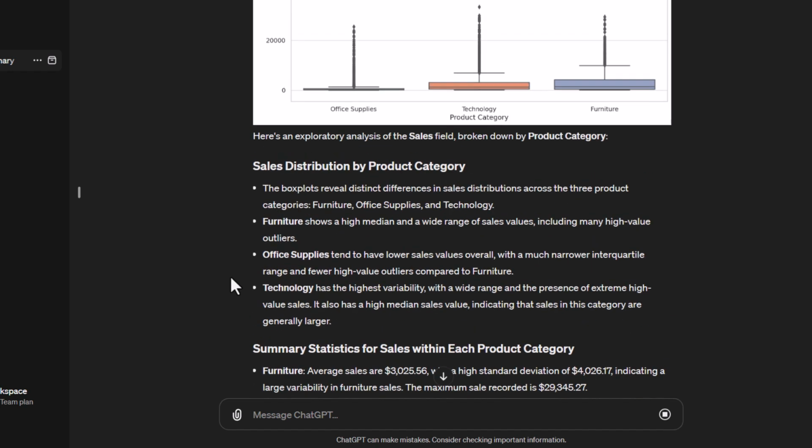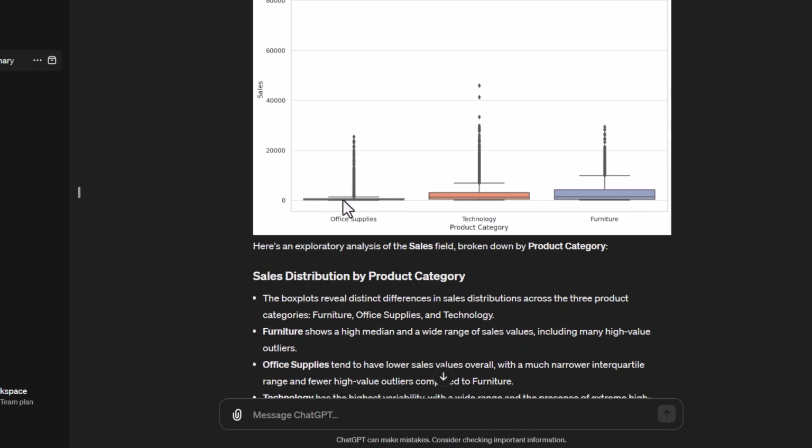So let's quickly go back to the box plot. You can see with office supplies quite clearly a lot in the lower end of the values. Here you do have a bit of a wider range of values, but again, mostly in the lower values. And again, there you've got a wider range. So these do go up a little bit in terms of the higher values of sales.